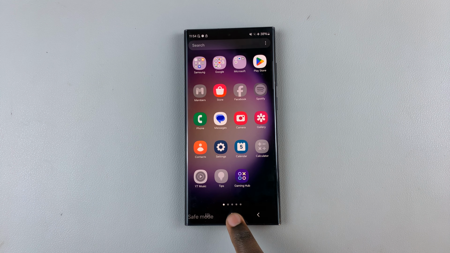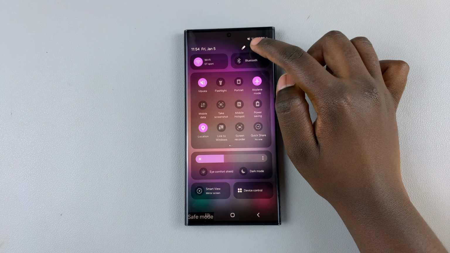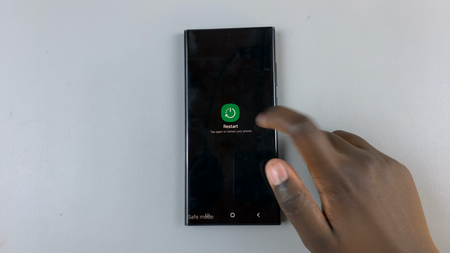To exit safe mode, just access the power off menu and then select restart. So when you tap on restart, your phone will restart in normal mode and will exit safe mode. So just select restart and wait for your device.